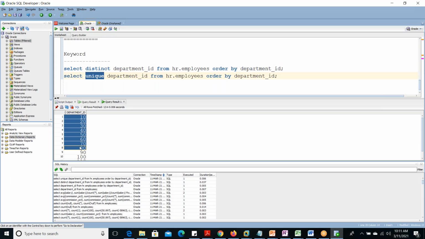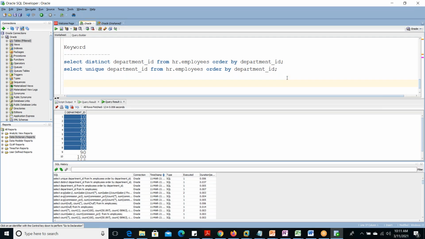So how many departments are there? How many cities are there? How many countries are there? How many customers are there? In that column, some repetition will be there: Ram, Ram, Ram, Ram, Syam, Syam, Syam. So if we want to suppress all those, then we can use either distinct or unique. This is one keyword. The next keyword is null, is not null.